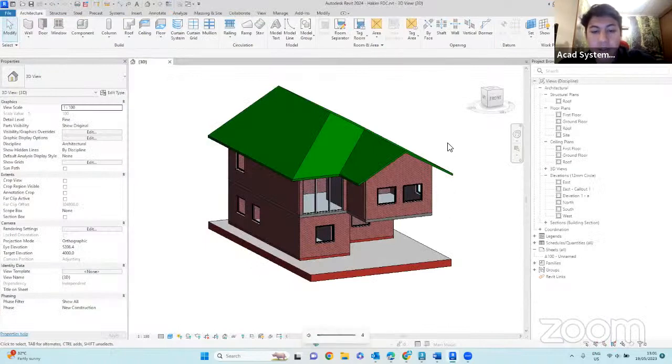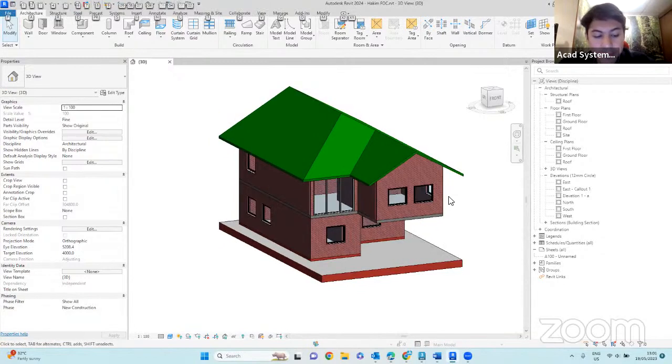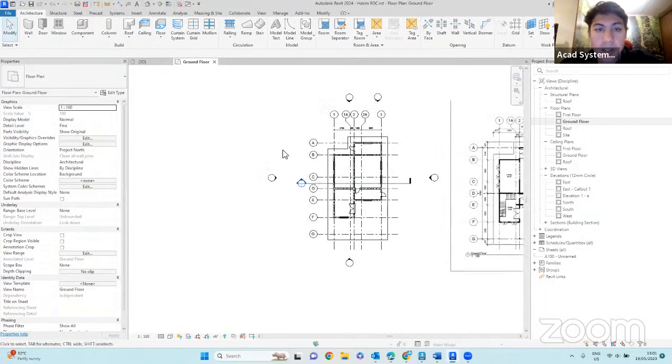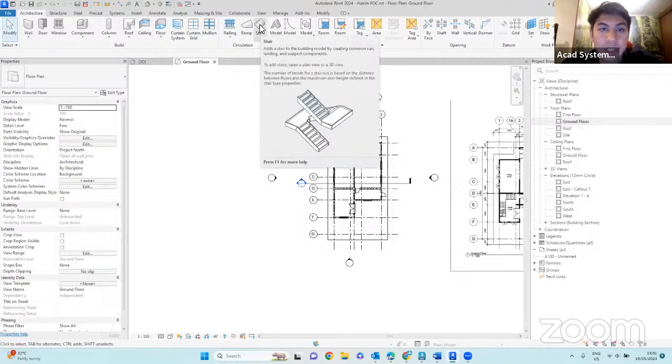Okay, so here I have the model that we have previously created in previous lessons. So today is on stairs. So I would go to the ground floor plan. And then to create the stairs, the command will be under Architecture tab, and then under Circulation panel, stairs here. Okay, so you can click on it.